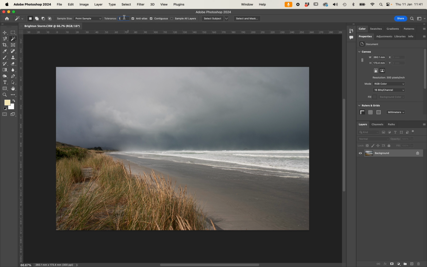If we want to select a larger area, we might have to go up to say 60, and that's not selected the whole of the sky. If we want to hold the Shift key down and click again, we'll get a larger area, and obviously that's probably selected too much for us, but again we can go in and adjust the tolerance and redo that.